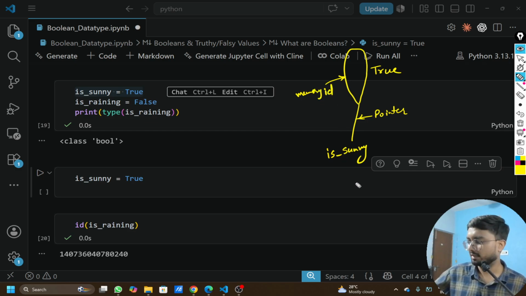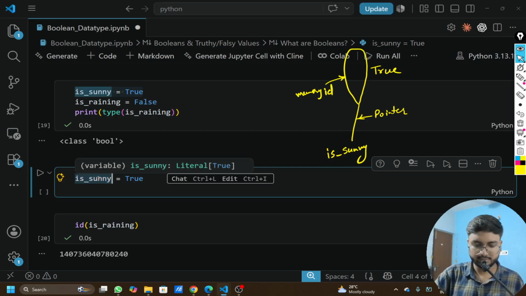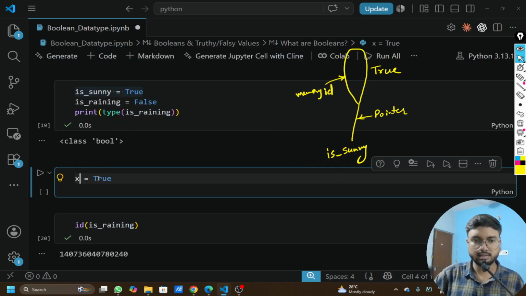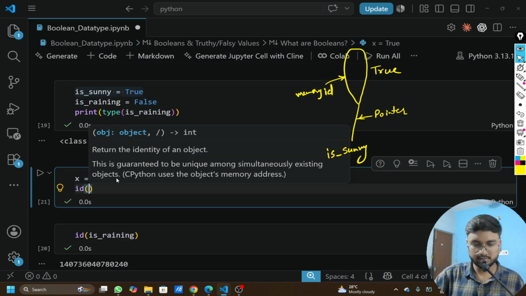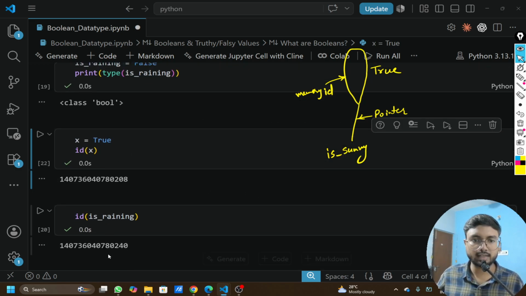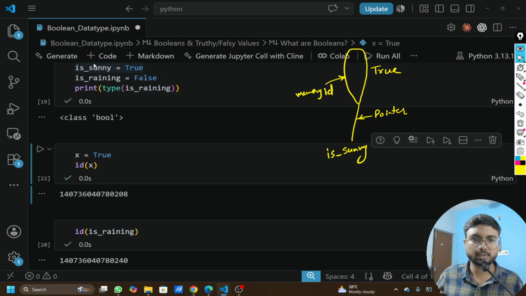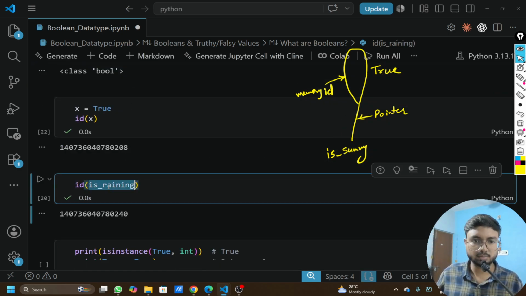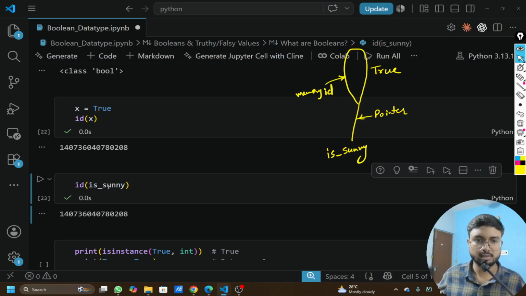Now if I create a different variable here instead of sunny, let's say I create x, and let's check the ID of this also. Now compare the ID of both. You can see the IDs are two different. No, let me check for sunny here. Both are true, so you can see the IDs of both are the same.